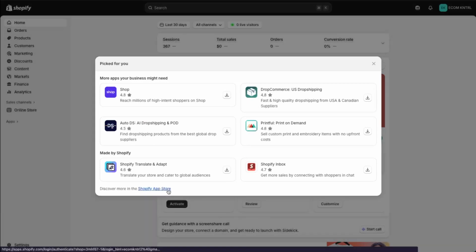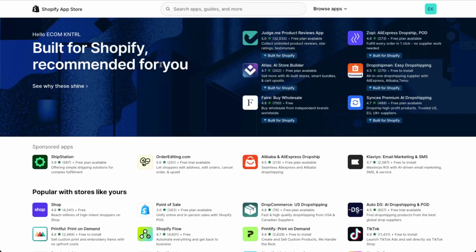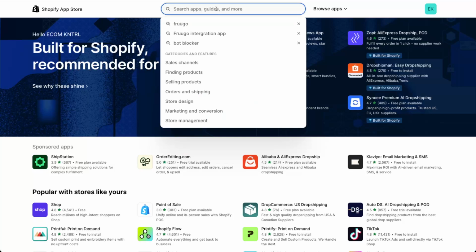Next, click on Discover More in the Shopify App Store. It's an exciting portal leading you to the vast collection of apps designed to help your store grow. Here, you'll find the tools you need to enhance various aspects of your business, from marketing to inventory management.